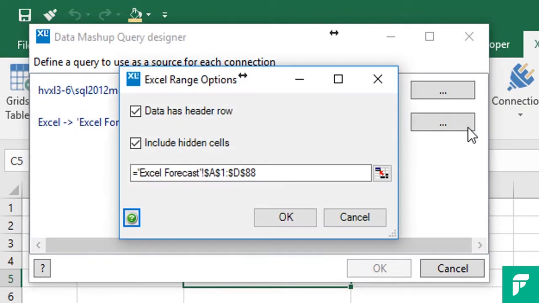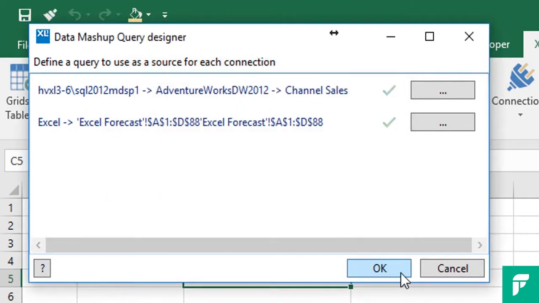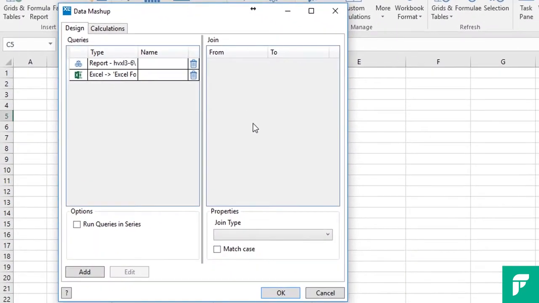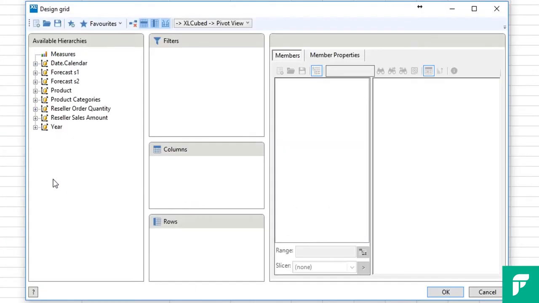Next, from the Excel source, we just need to confirm the range being used and whether it includes hidden cells or a header row. Once this has been completed, we need to define how to join the two sources. So I'll click on the Excel connection and in the From drop-down, select Date, and in the To drop-down, select Year. Next, under From, we select Product Categories, and under To, select Product. And when we click on OK, we will now have our grid designer.